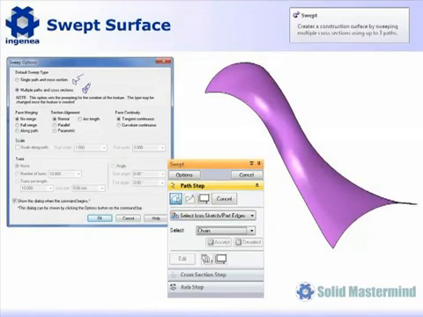The swept surface command will create a surface using a combination of cross sections and guide paths or curves. There is no limit to the number of cross sections we can use. However, we are limited to 3 guide paths. The guide paths and cross sections do not have to be connected. Also, they can be planar or non-planar.